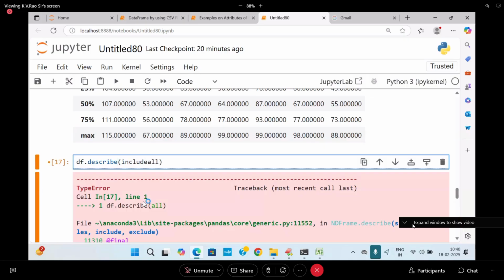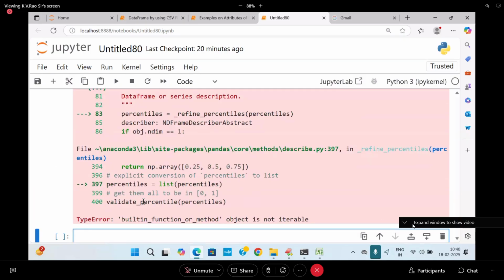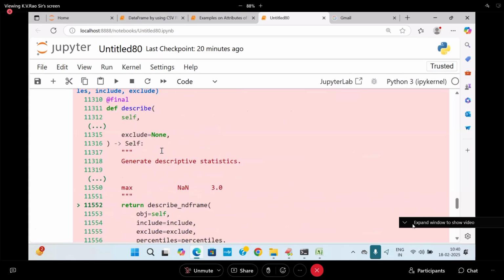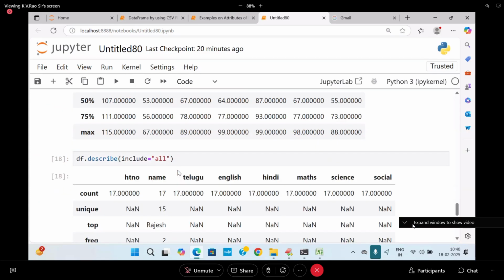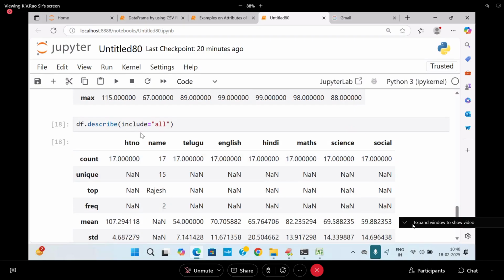Include equal to what? All. Include equal to all. So it is going to give you the result. So Babu, are you remembering? So this we are able to apply.